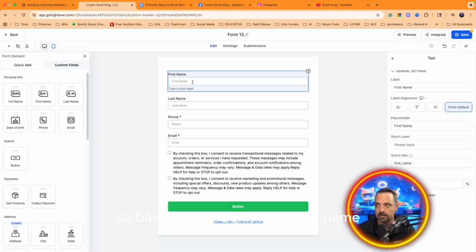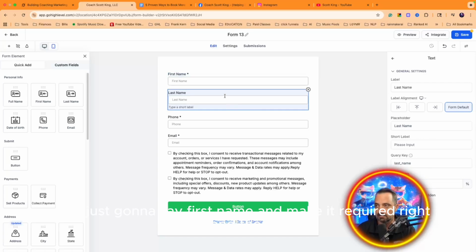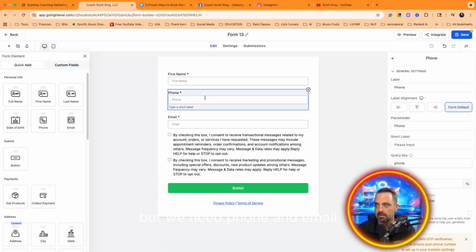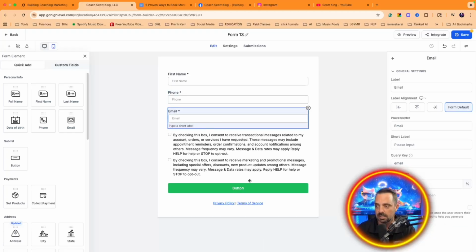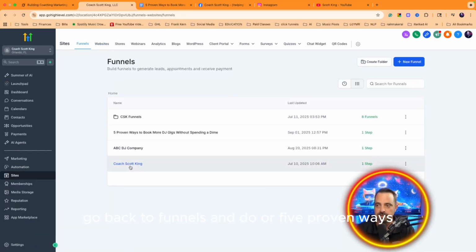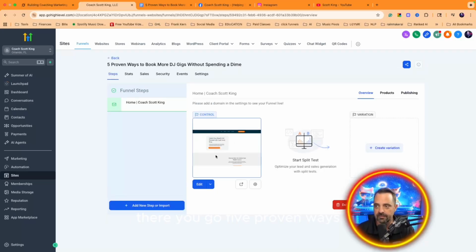Basically, we don't need a last name. We're just going to say first name and make it required, right? I don't care too much about last name, but we need phone and email. And then, of course, our privacy policies over here. So we have name, phone number, email. And then we're going to call this 5 proven ways. 5 proven free ways to get gigs. All right, perfect. So now that we have that, go back to funnels and do 5 proven ways. There you go, 5 proven ways.